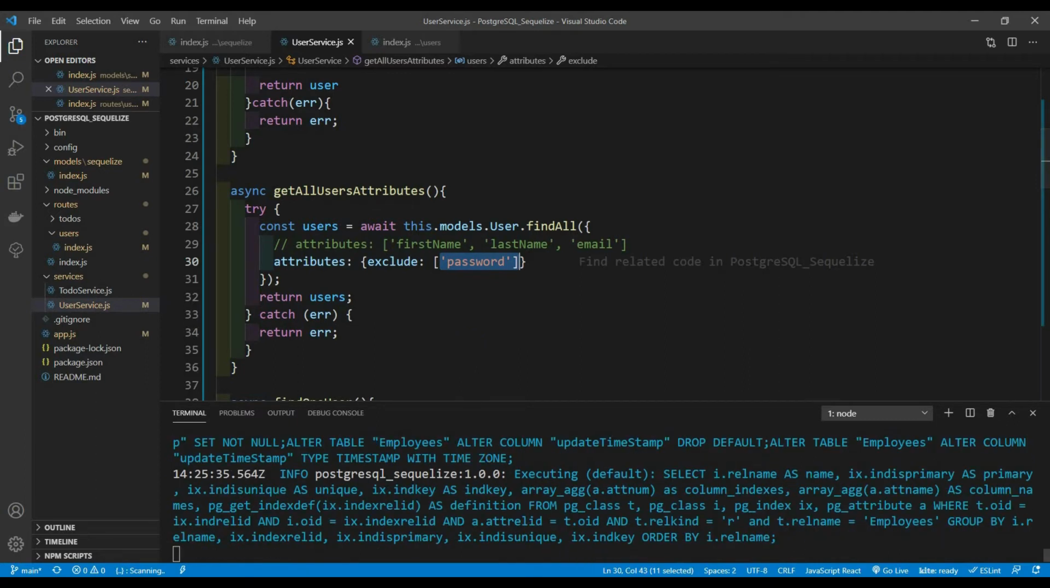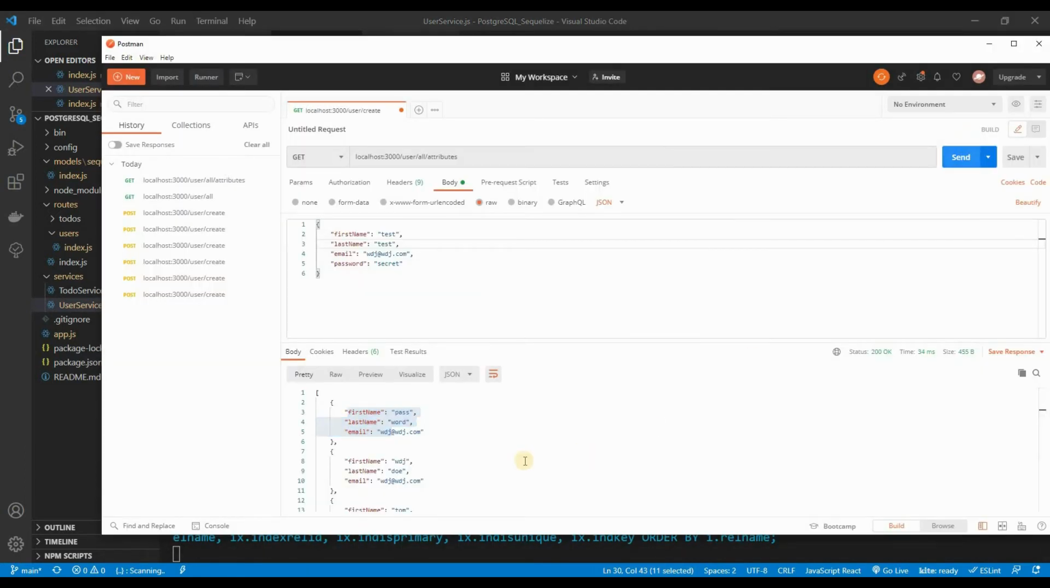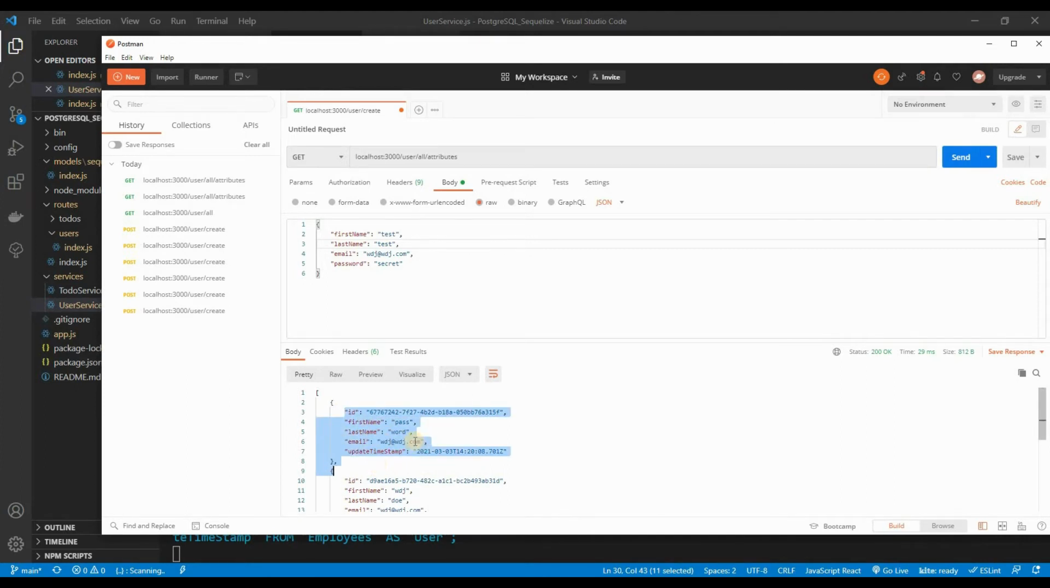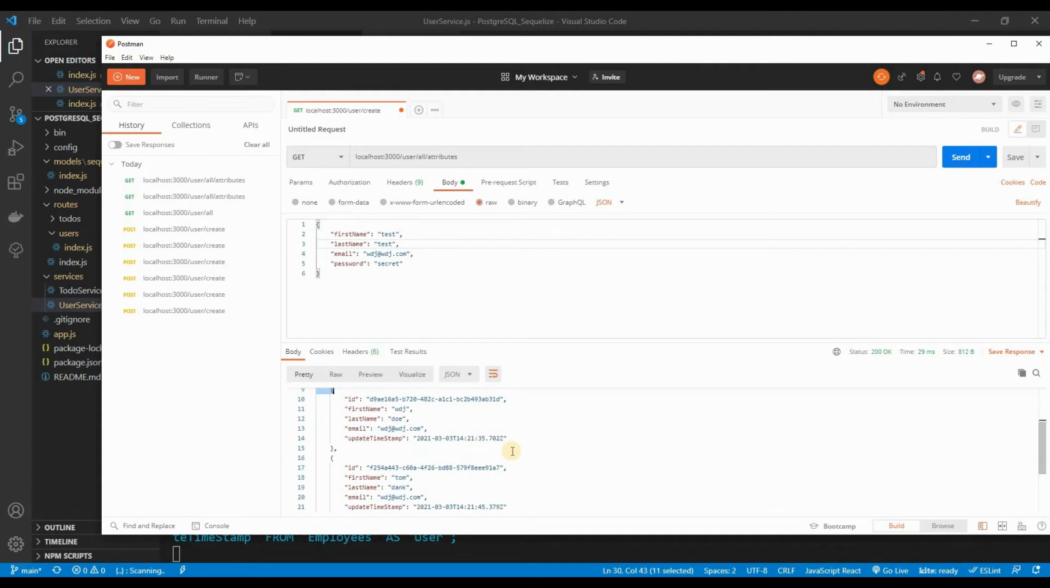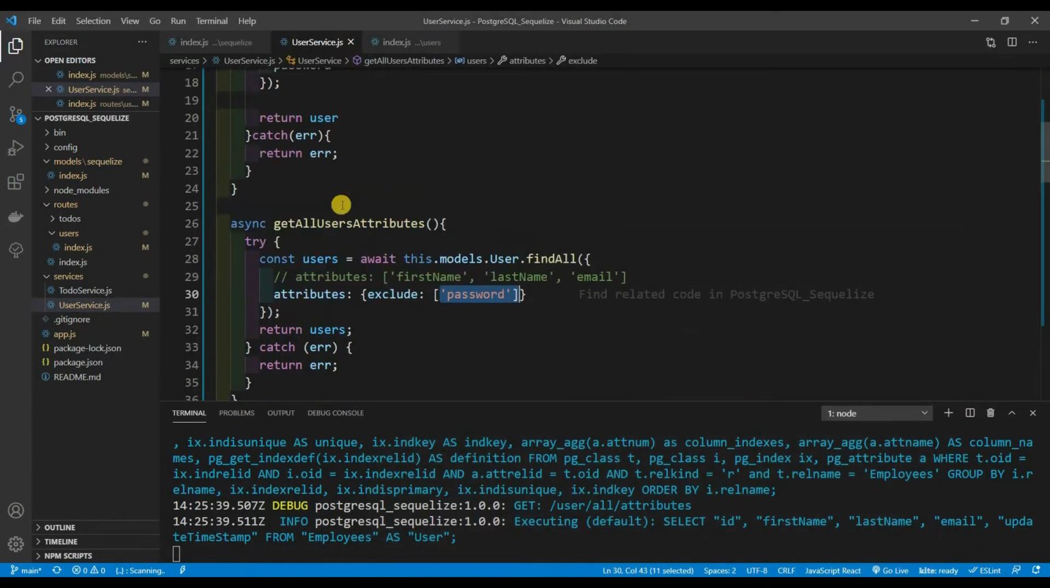Control save this. Let's go to Postman. Let's try it one more time. And you're going to see that, hey, look at this. We got every single user. And the only thing that's not in here is the password attribute, which is awesome. Phenomenal. All right, moving on. Let's see what else we have.